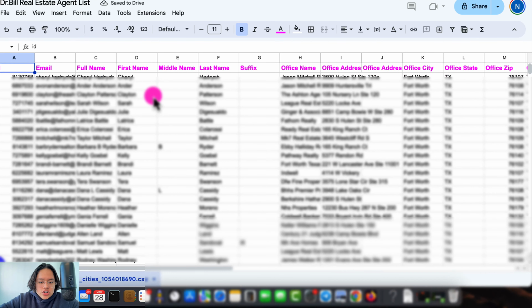Now, if we go over here, this is what a realtor list looks like, because some of you guys want to work with realtors to get your wholesale deals without having to pay any marketing expense, and you basically just want to partner up with realtors. This is what you're going to need. You're going to need a list of realtors. And so I got this list from Dr. Bill Real Estate Agent. It's a weird website, right? Dr. Bill Real Estate Agent list. That's where I got this list from.